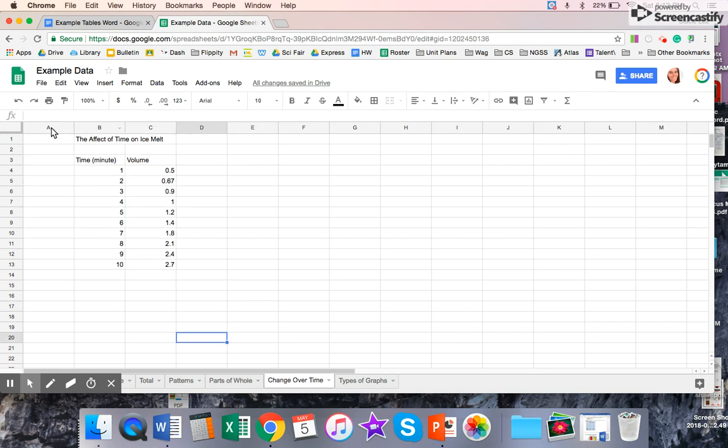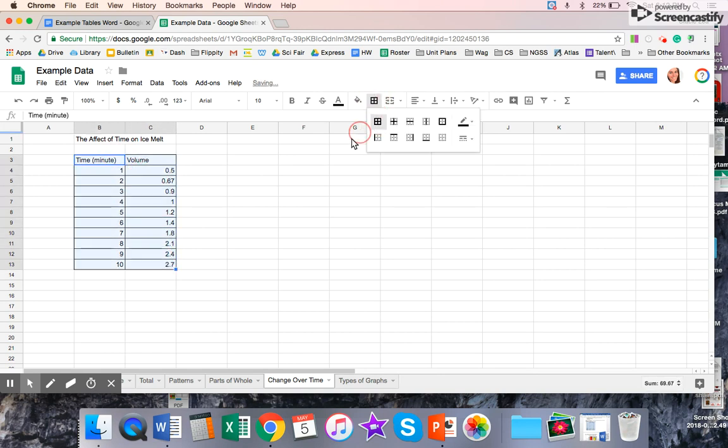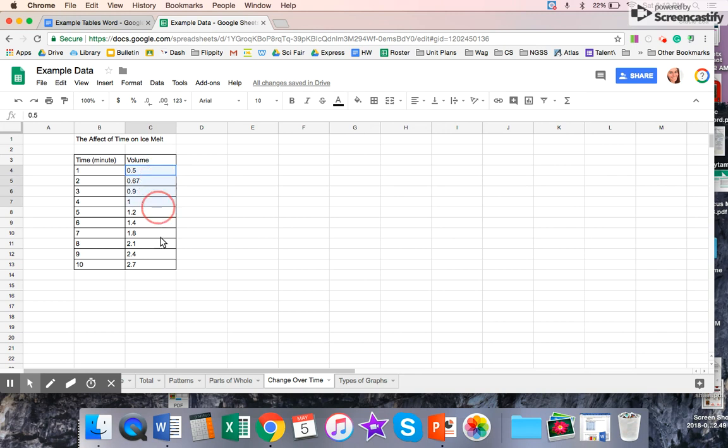Change over time. I have no grid lines on here, so I'm going to add them, and then I'm going to left align. Okay, looking good. And then these decimals don't look very nice. So I'm going to come up here and make them all to the hundredths place. Okay, so now I've gone through and I've formatted all of my data.